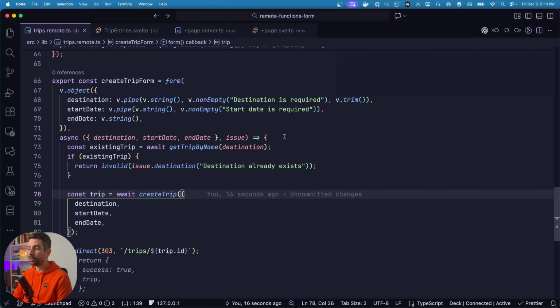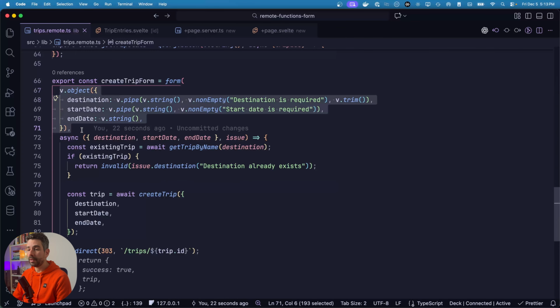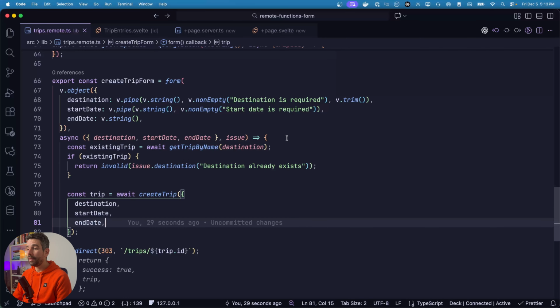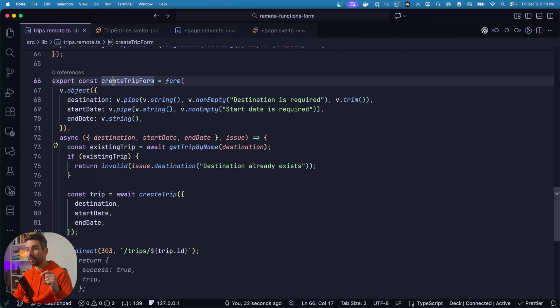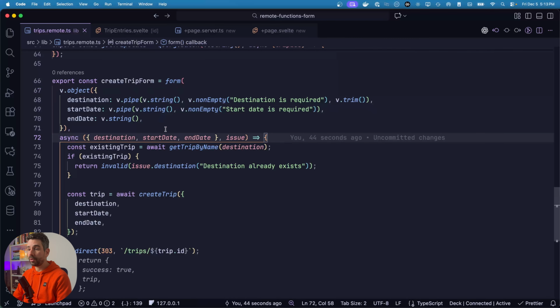But before I do so, I want to bring your attention to this part of the code here. By defining this schema here, automatically my form knows that I have a destination of type string, a start date, and an end date. And we only reach the callback function here if the data submitted to this create trip form passes the validation of this schema. If it doesn't, it never reaches this point here. So we are safe to know that, okay, we do have a destination. We do have a start date. It's all good. This is already a change from the previous one.